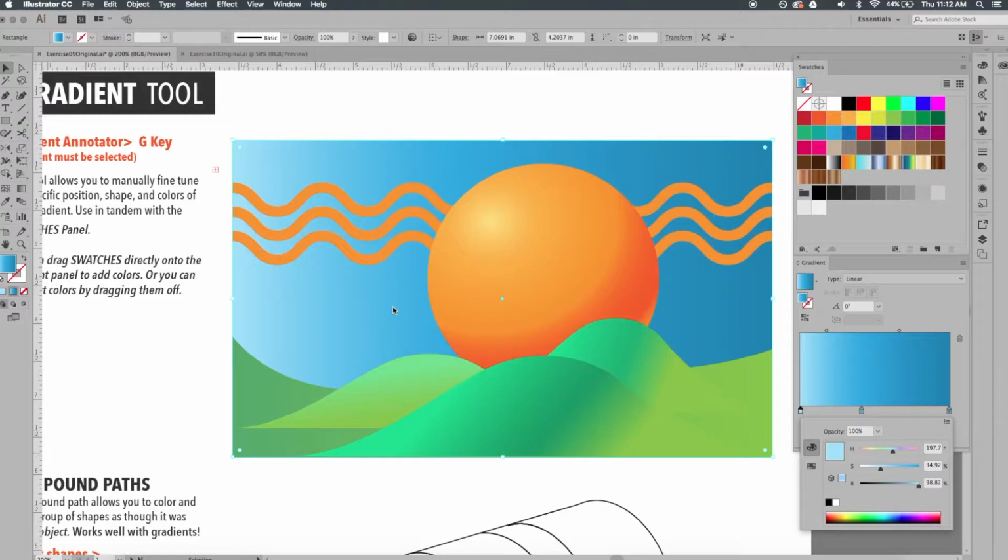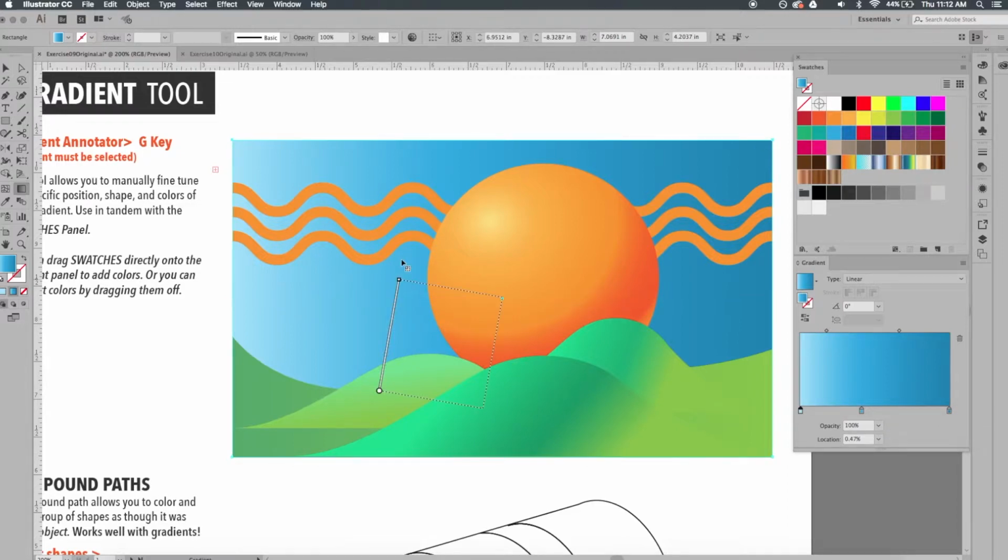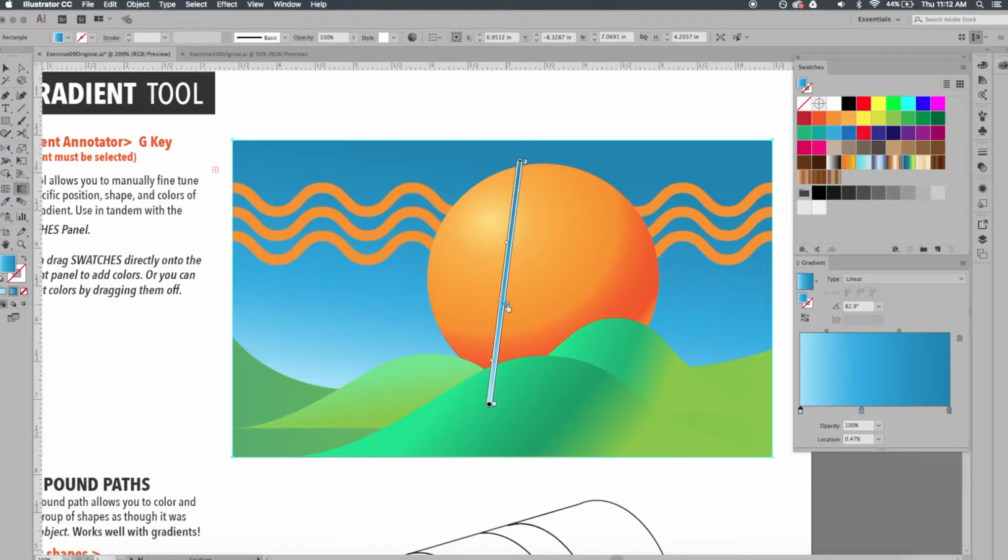So I'll choose my gradient annotator tool and I'll drag a new color gradient going this way. Yeah, that's looking interesting. And I'll pull this up so we can see a little bit more of the white. And now we're getting something pretty interesting. Alright, I like that. I'll hit V for the black arrow when I'm done.